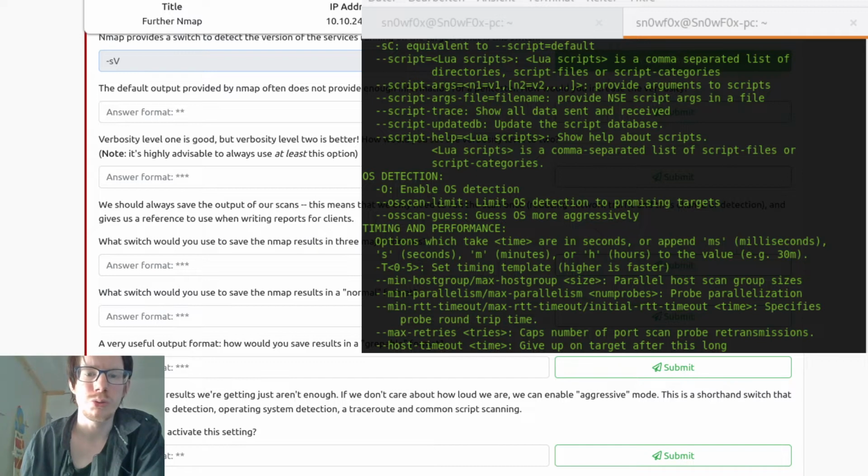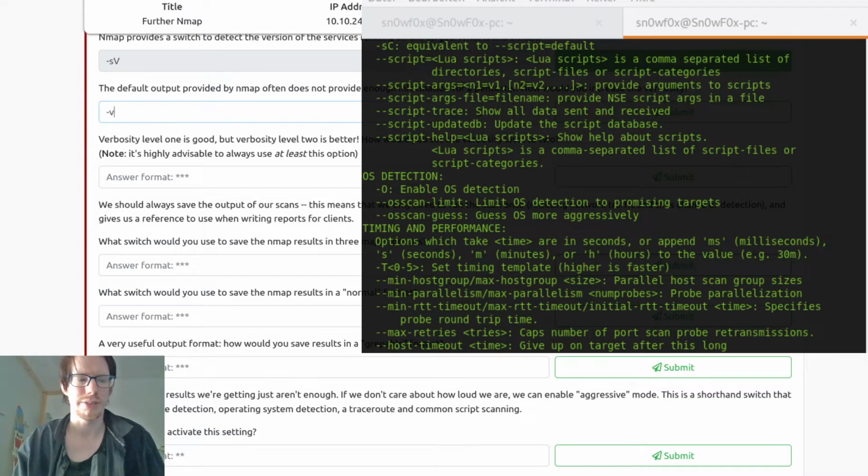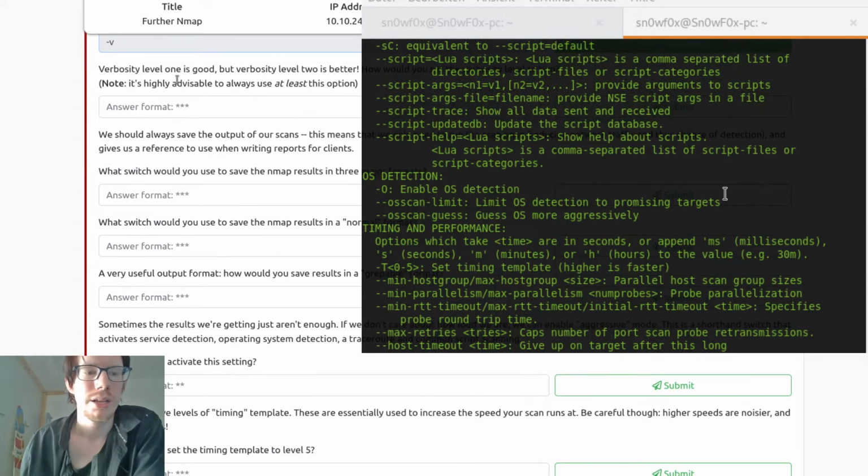How would you increase the verbosity? If you're going to use several tools in information security, you will always get this verbosity stuff. 90% of the time it's -v. Verbosity level is good, but verbosity level 2 is better. How would you set the verbosity level to 2? Let's just use -vv.